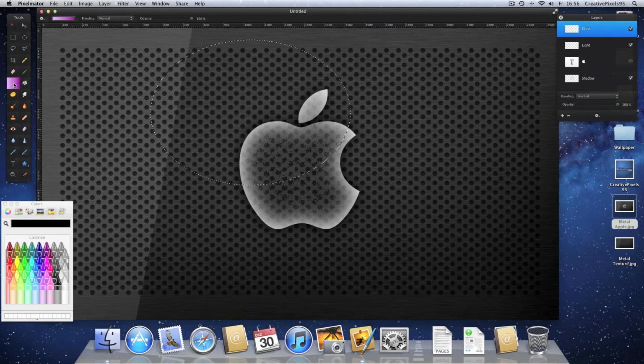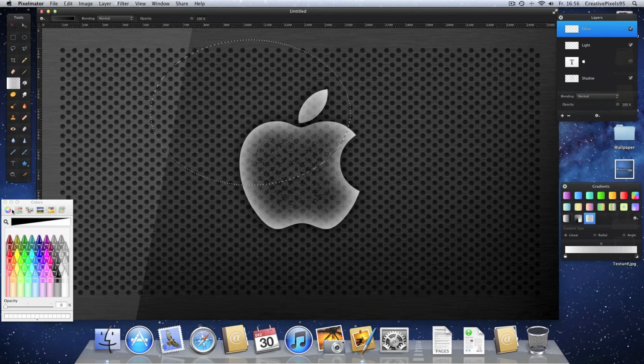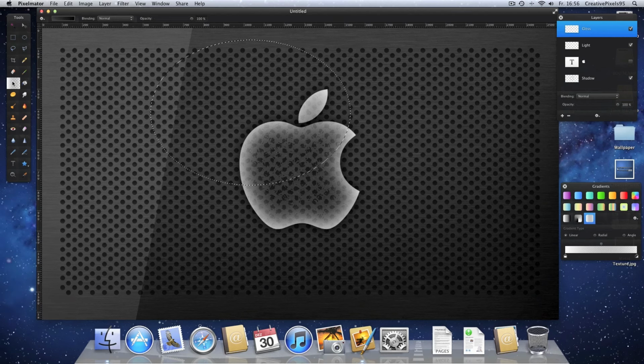Next, you need a gradient. Double click it so that you can adjust it. You need a gradient from white to transparent. Just change the black to opacity 0, and that's fully transparent. Now you can create this gloss, and to make it straight, hold Shift.